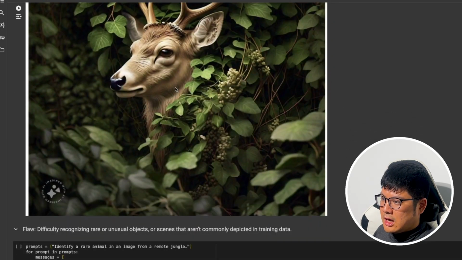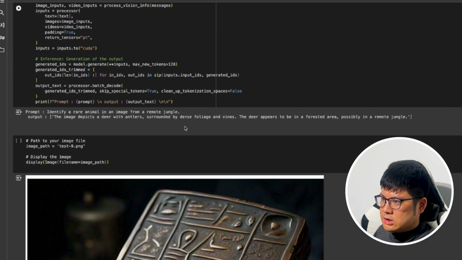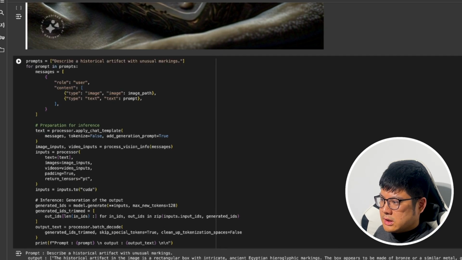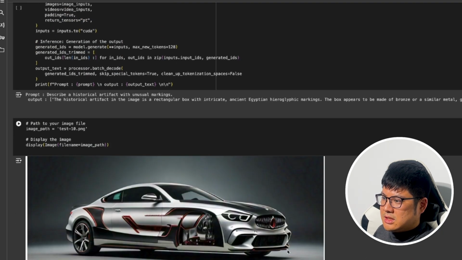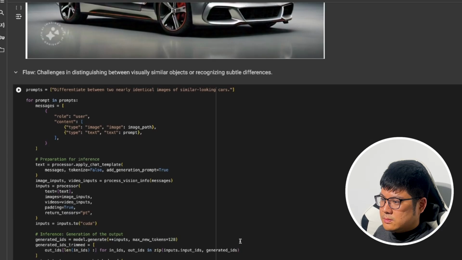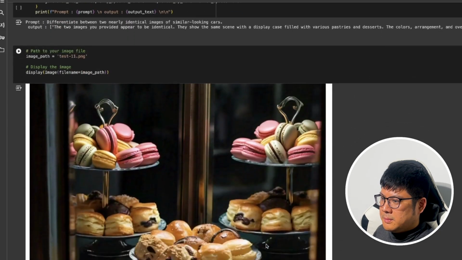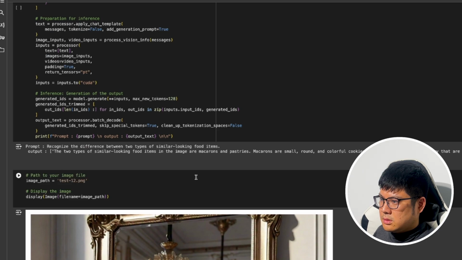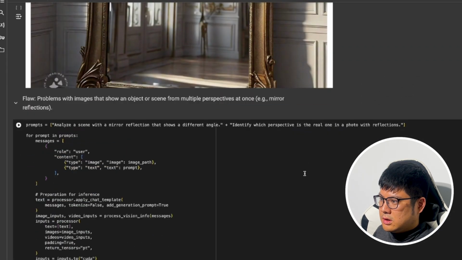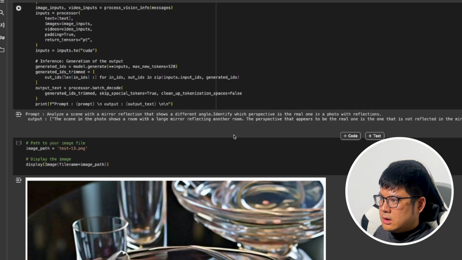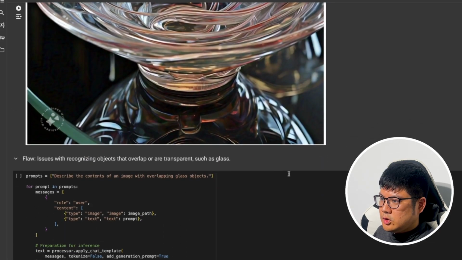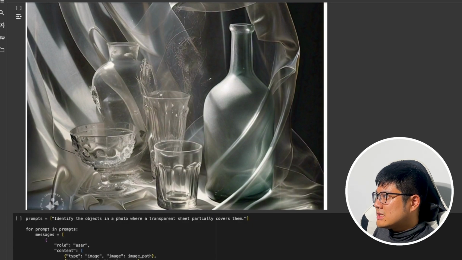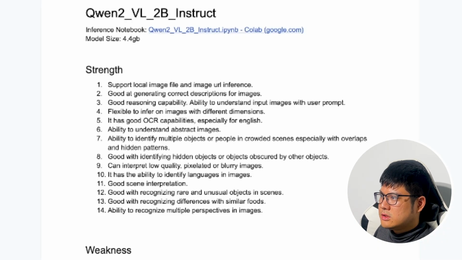Next one is the animal, hidden animal. That's correct. The hieroglyphic book. That's correct. Let's see if we can guess the missing wheel. And it failed that. Now for the different pastries. It gave the same answer. For the mirror, same answer. For the overlapping glass bowl, same answer. So it looks like 7B and 2B are basically no difference.